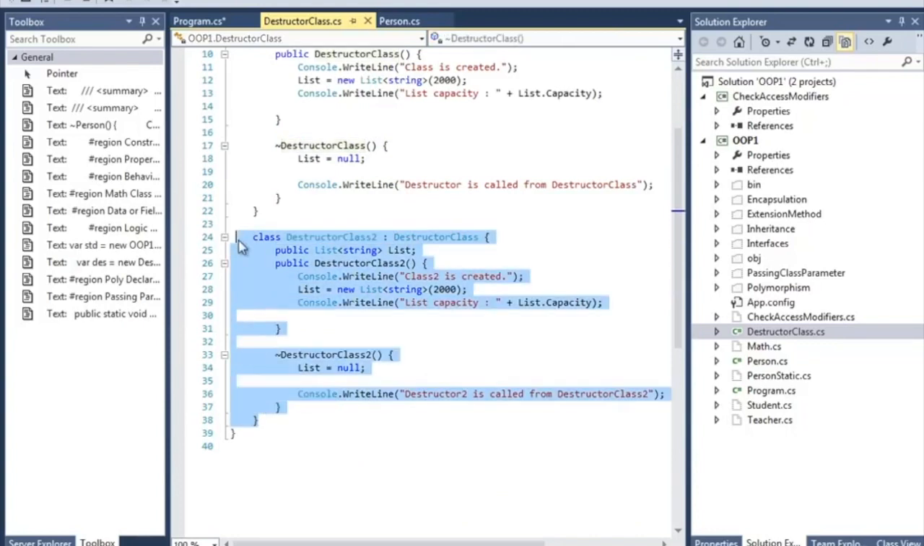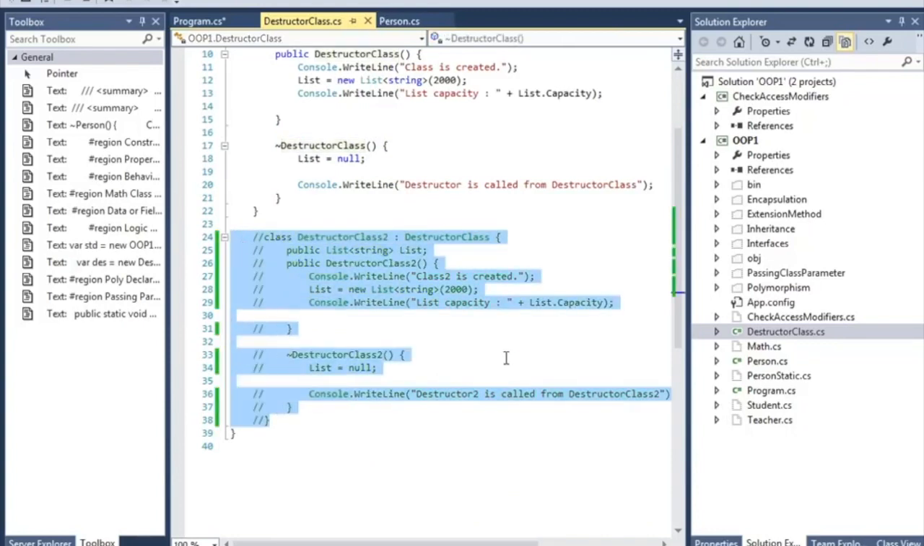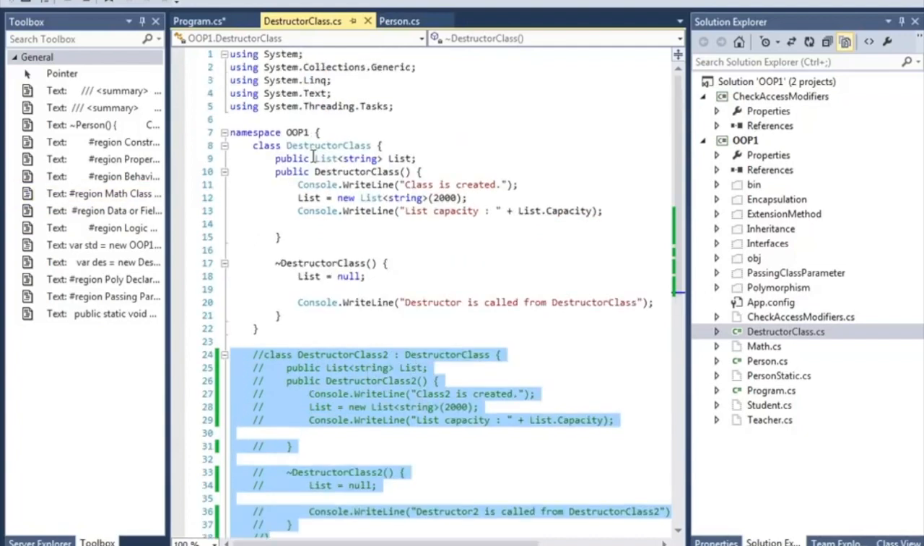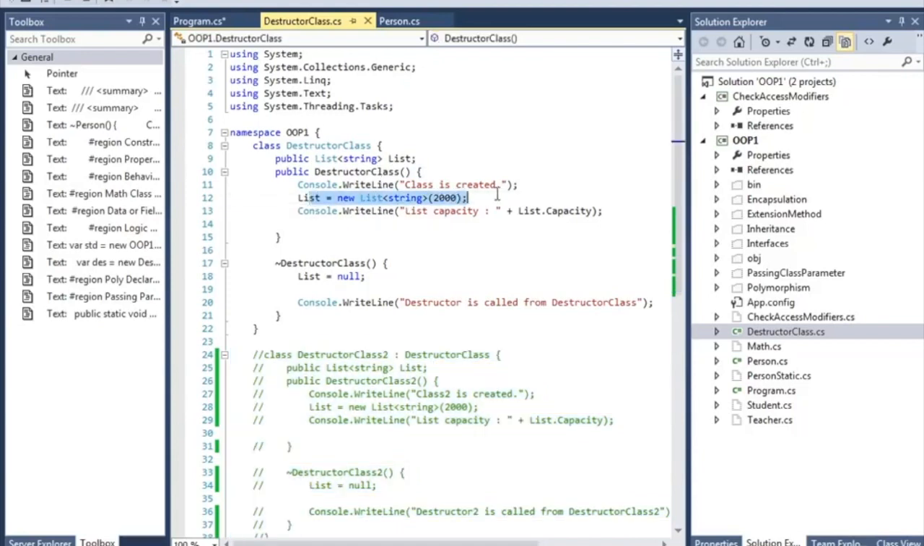I'm just going to comment out this portion because we are not there yet. We have a list where we make a capacity of 2000. If you know list objects, it already creates the 2000 elements or array in the memory heap. So at the end of it, I'm going to set the list to null so that it wouldn't take any more memory in the heap.